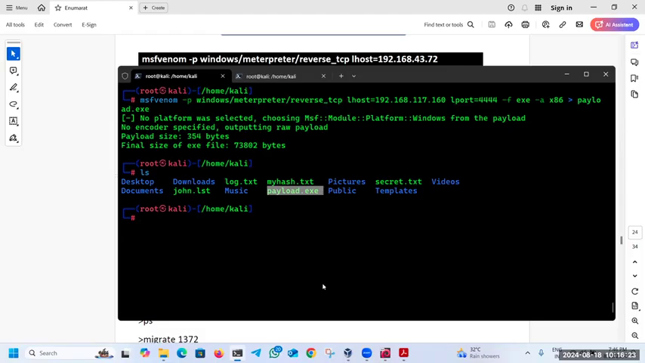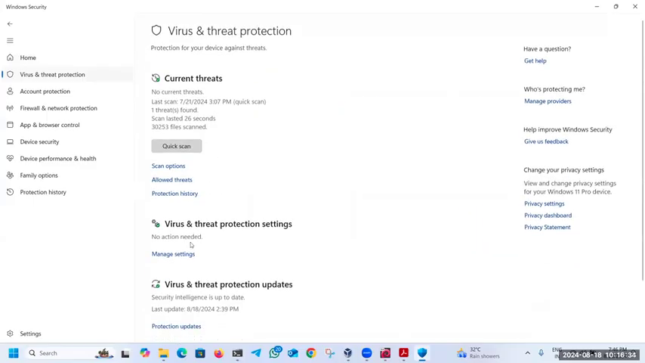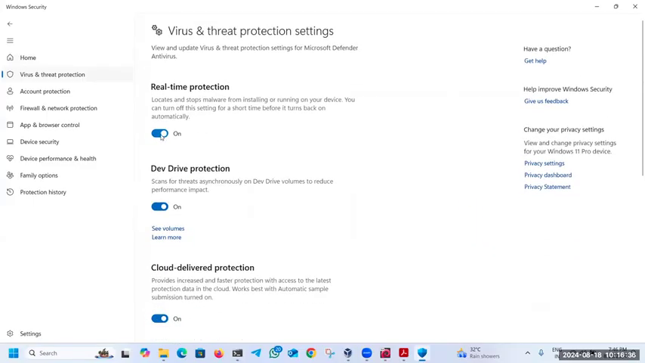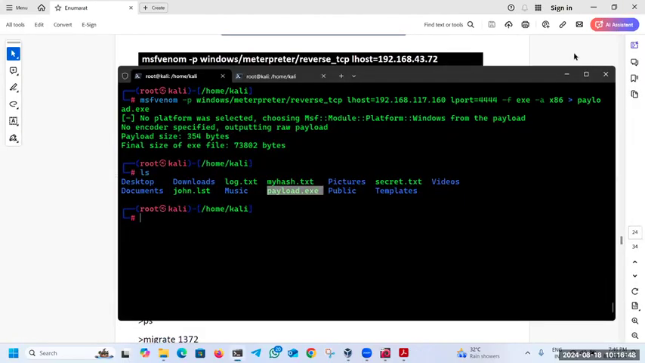Because my Windows 11 has an antivirus, let me first of all turn off my antivirus real-time protection. I have to turn off my antivirus so that when I transfer the virus to my Windows 11, it will not be caught by the antivirus. Close this. How do we transfer this virus to the Windows 11 machine?